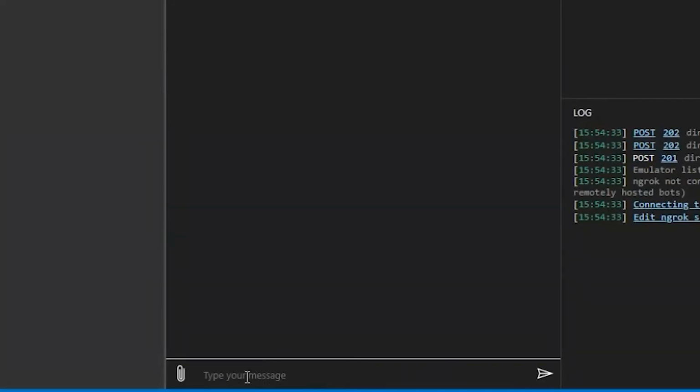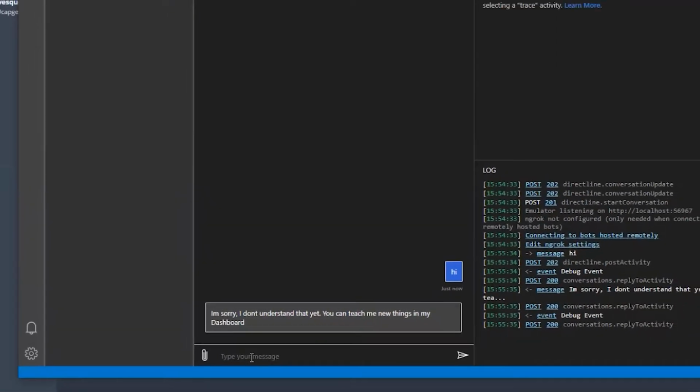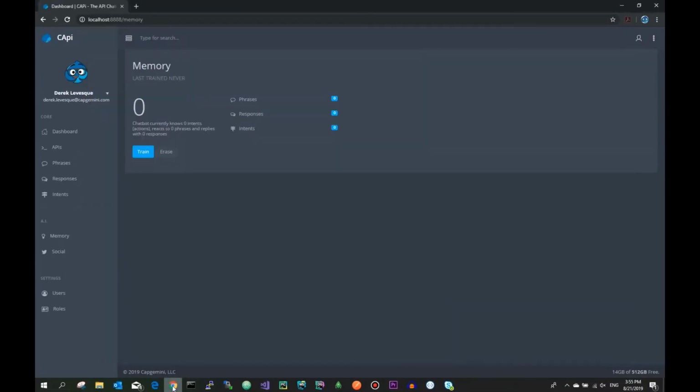What we're going to show today is how to teach our chatbot new things without writing any kind of code. So here you can see we're going to talk to our chatbot, and it doesn't know what to do with the action we're trying to perform. So we'll check into our dashboard here, and you can see the memory. Our chatbot doesn't know anything. We haven't taught it anything yet.